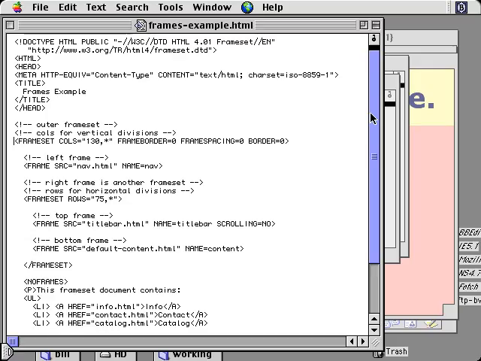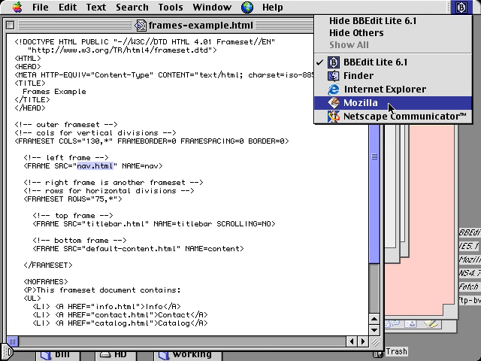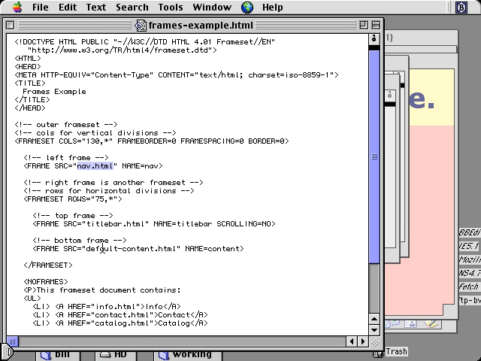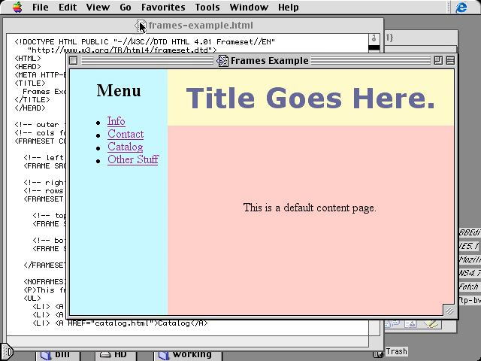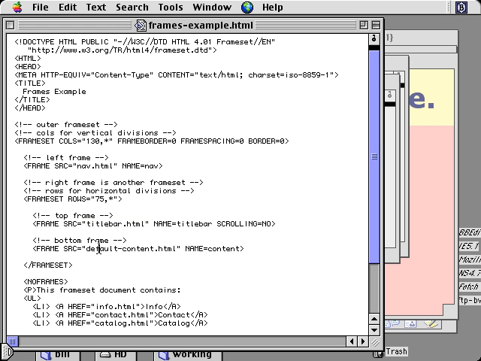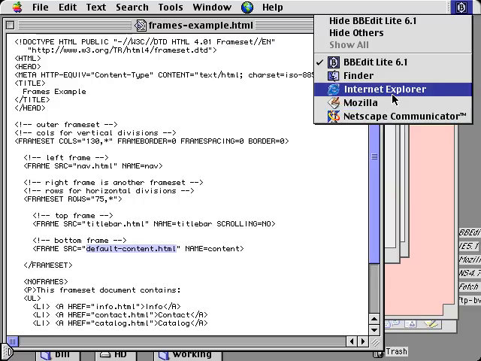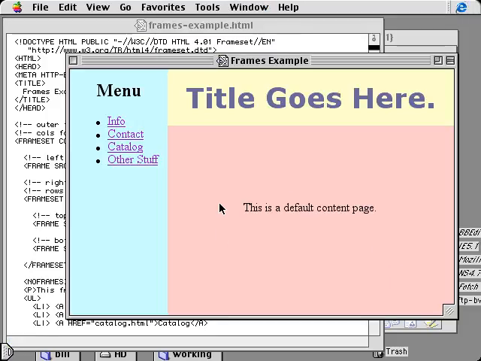Now let's take a look at how the documents interact with each other across the frames. We have three documents in this frame set. The nav.html, which is the one on the left, the title bar, which is the one at the top of the right column, and the content frame, which is named content and has this default content.html document in it for now. And that's the one in this largest area here.